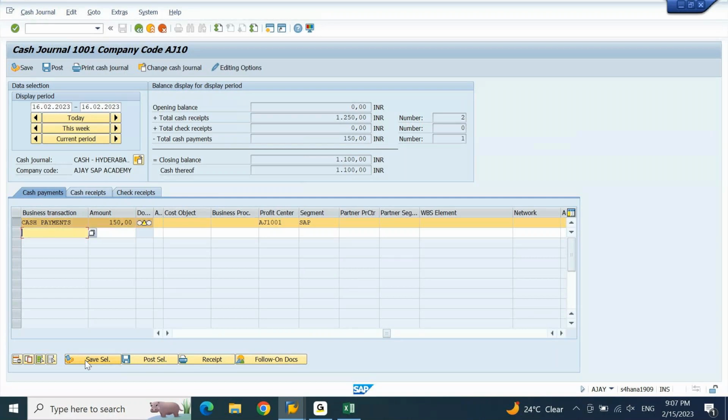Let me post it. Now I have realized after posting that I have created this incorrectly. Now after posting, is there a possibility of deletion, or do I have to reverse a posted transaction? Reverse it, FB08. Right? A posted transaction has to be reversed.